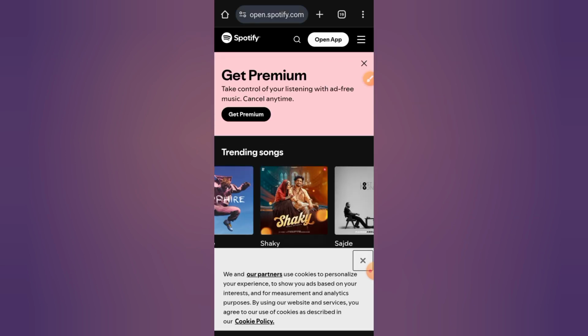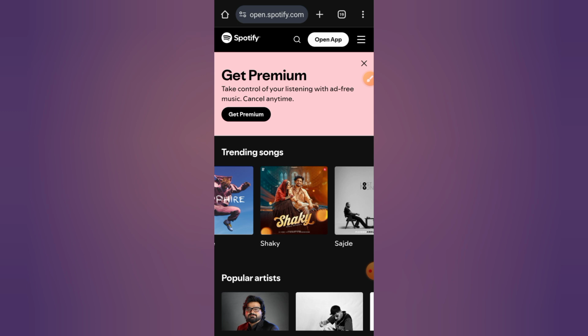In today's quick guide, I'll show you how to fix the payment failed error on Spotify, step by step. Let's get started.